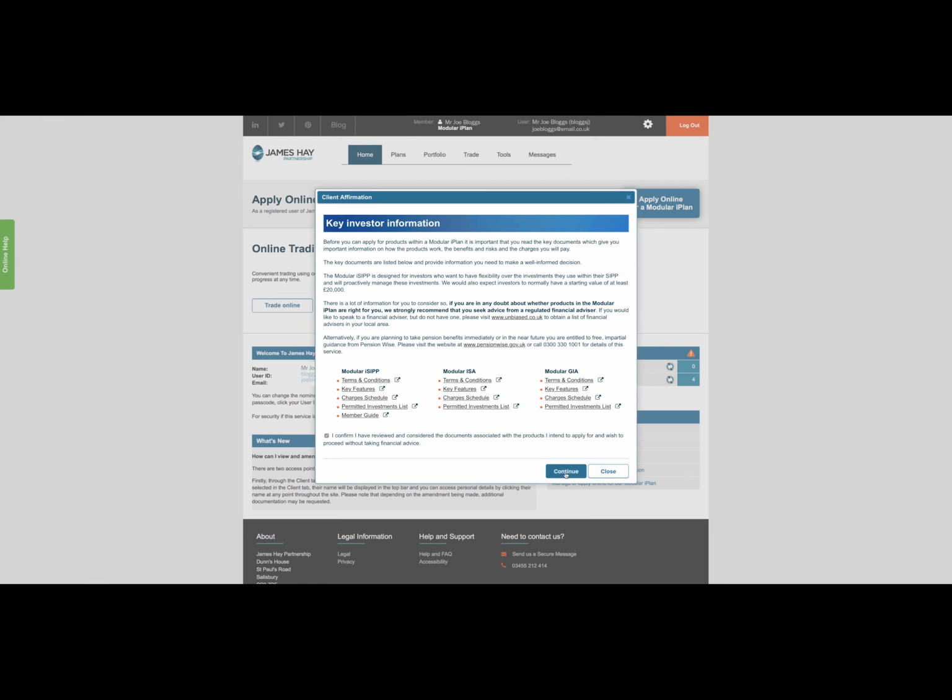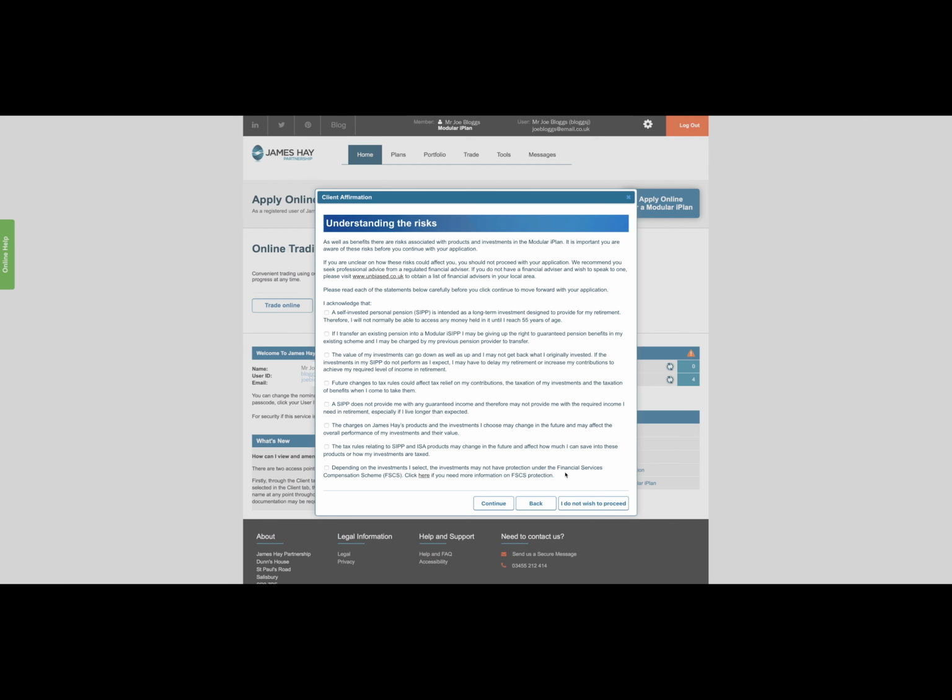Then click Continue. The next window contains information about the risks associated with the products and investments in the modular iPlan, and it's important that you are aware of these risks before you continue with your application. You'll need to acknowledge a number of risk statements by ticking in the corresponding box in order to proceed with your application. Then click Continue.